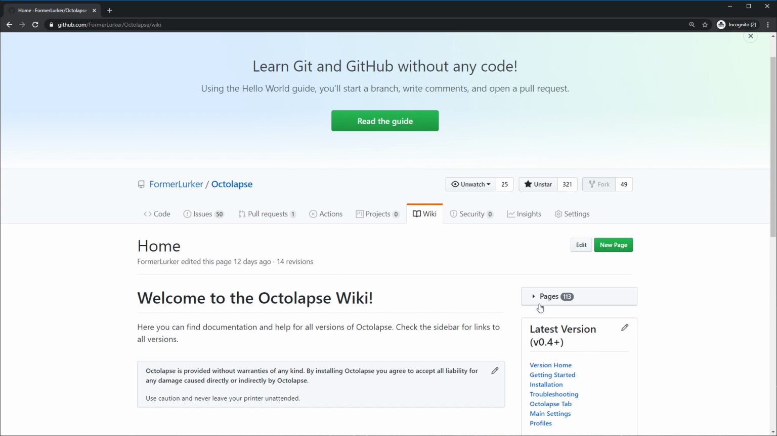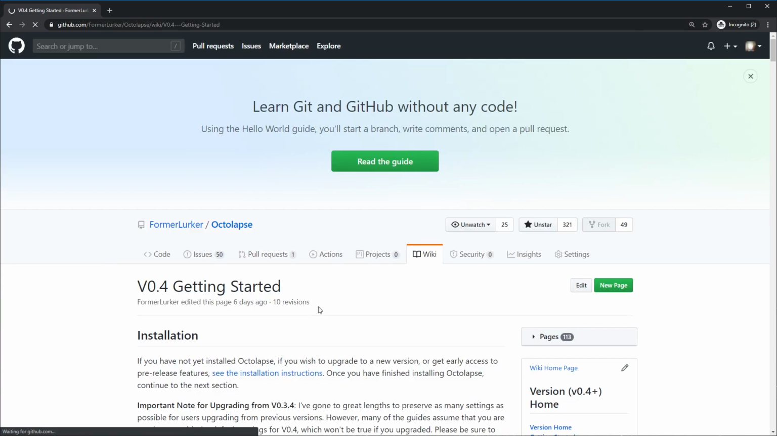And this guide is for version 0.4. So if you're running, or if you're planning on running a new version, or if this is an old video, you may see a different version up here. Okay, so let's click the Getting Started link.